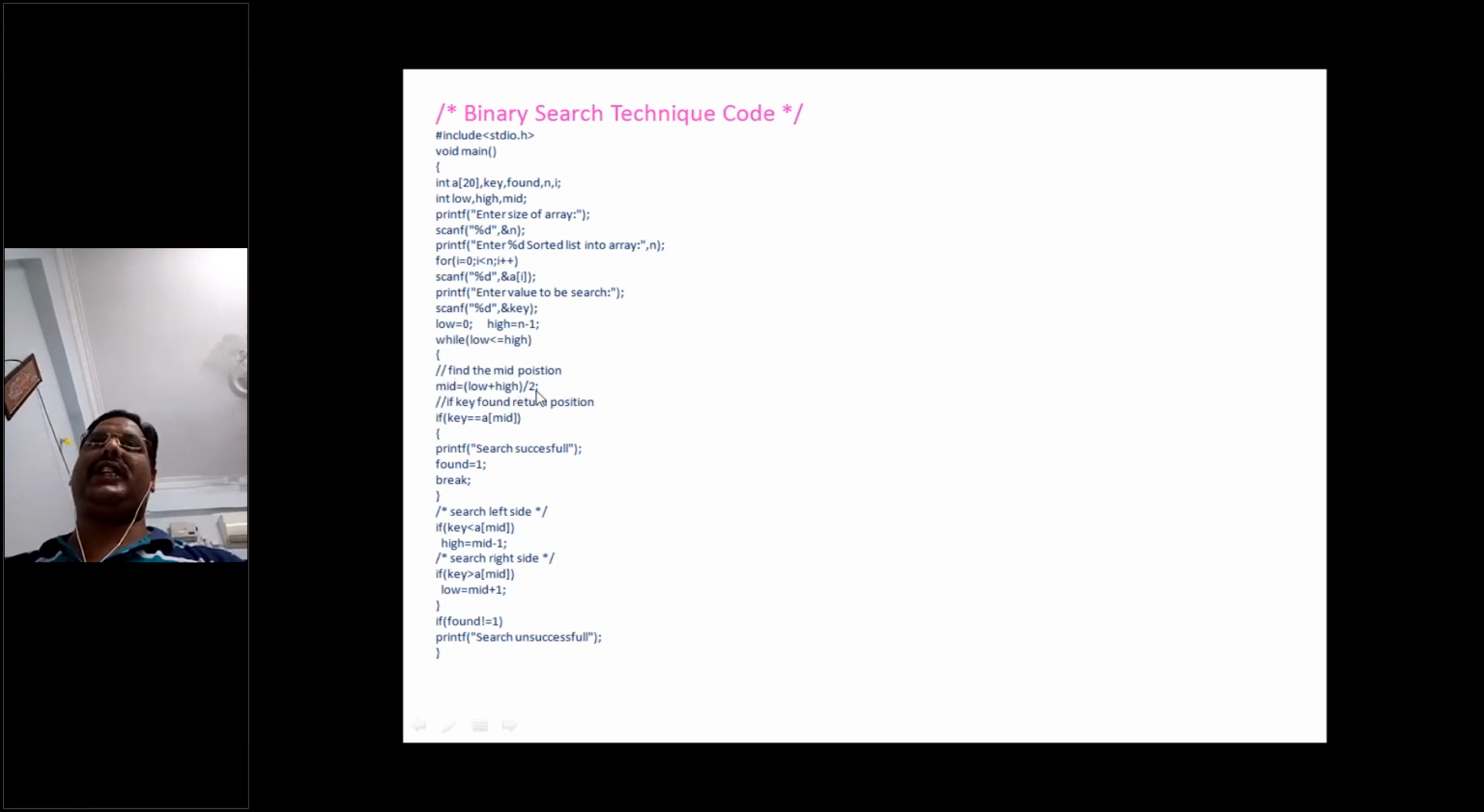So find the mid position. So mid is equal to (low plus high) by 2. That is what we had been discussing. Once you find the mid position, we start comparing the mid position with the search value. So if the search is successful, then what will we set? found is equal to 1. Break. So no more elements to search. So break it, stop the loop whenever you get the match.